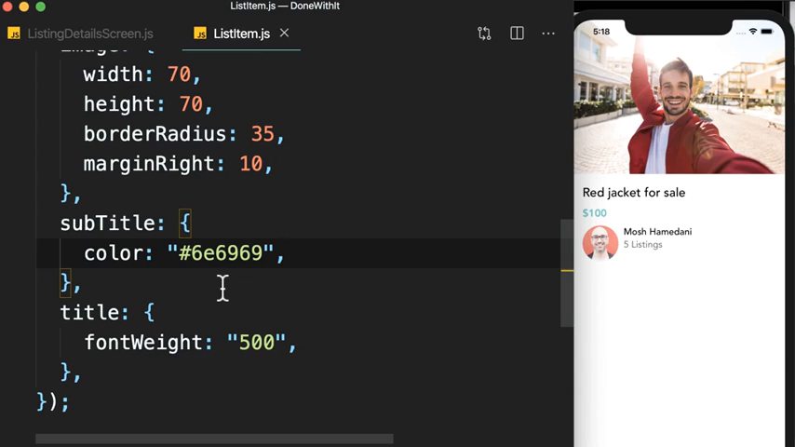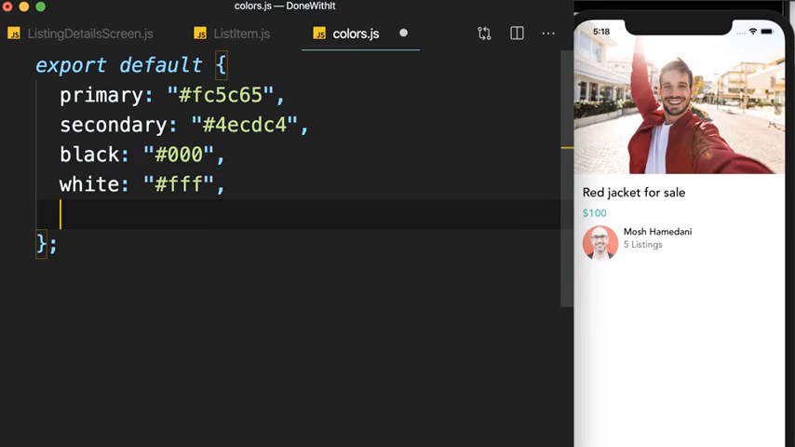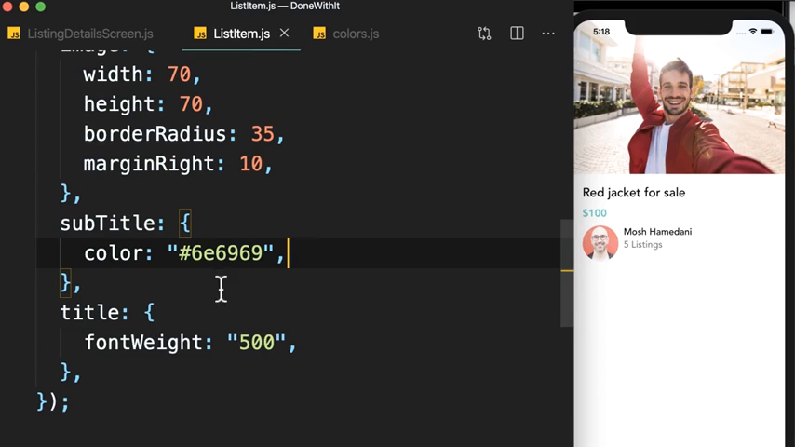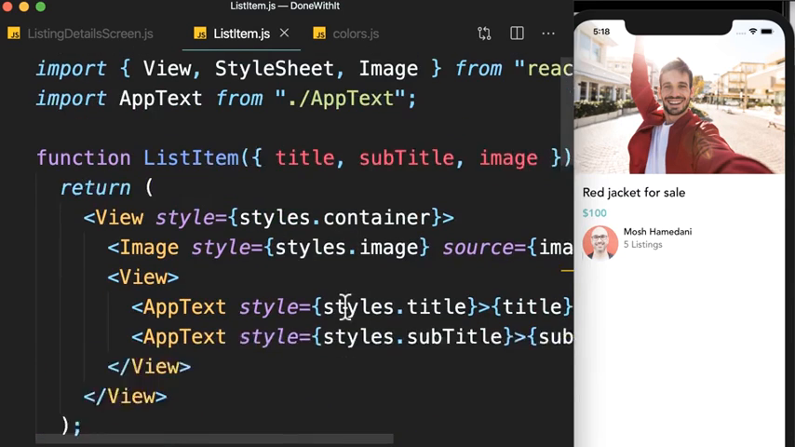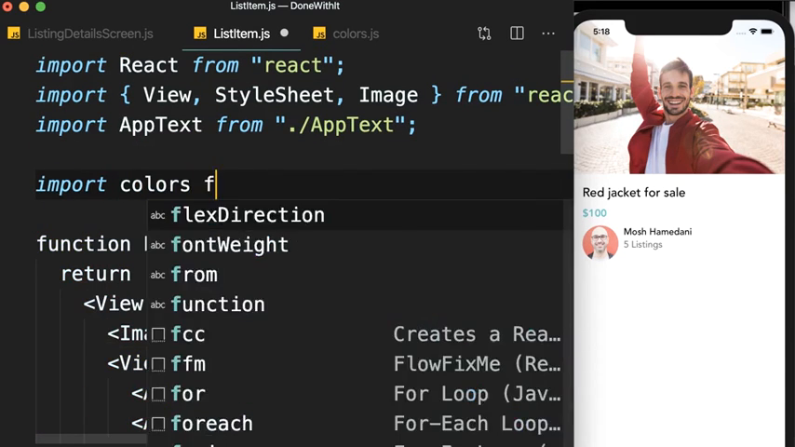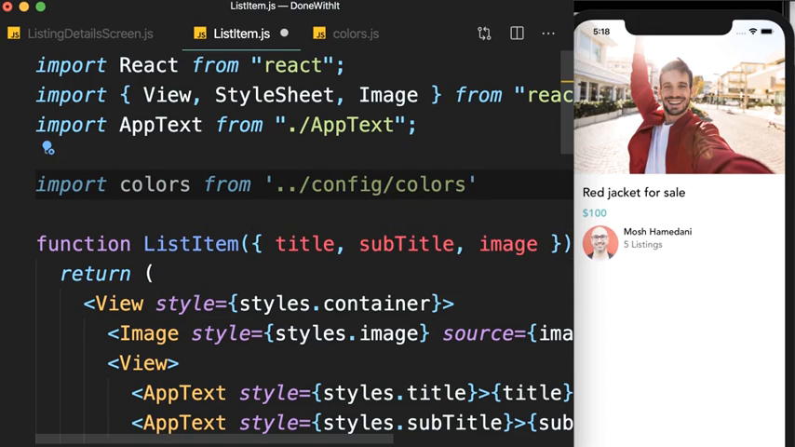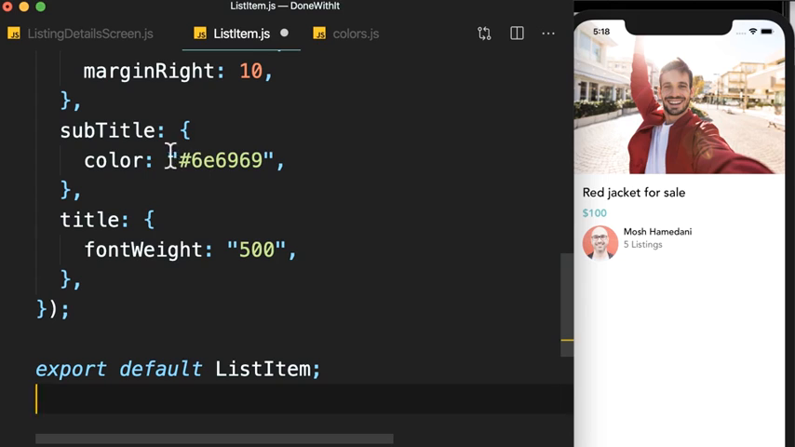But we don't want to hard code this value here. We want to put it in our color palette. So let's go to colors.js and define a new property called medium and set it to 6E6969. And then back to our list item. Let's import our color palette. So import colors from config/colors. And then down the bottom, we're going to replace this hard-coded value with colors.medium.